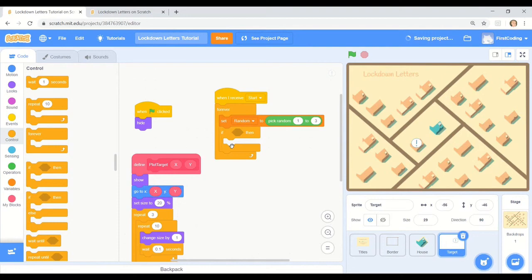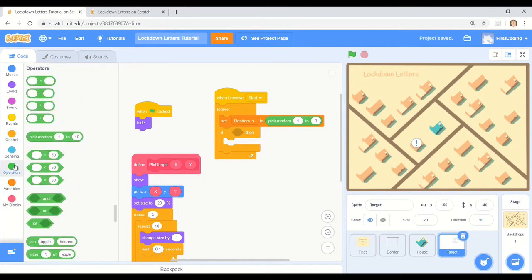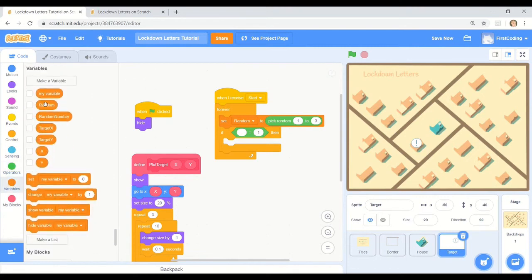So what we're checking for, we are checking to see, back into operators, we're going to grab an equals block. We are going to see if our random number is equal to 1. So if Scratch picks a random number of 1 and stores it in the random variable, we are doing a check to see, when random equals 1, what happens? Well, if random equals 1, we are going to get our target to appear above this house here.